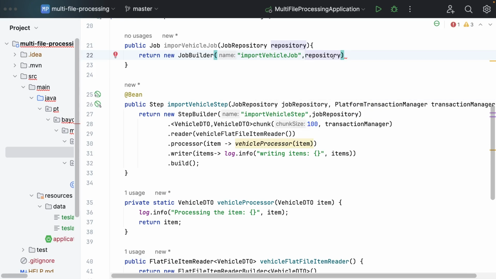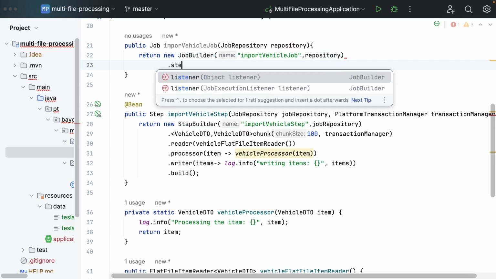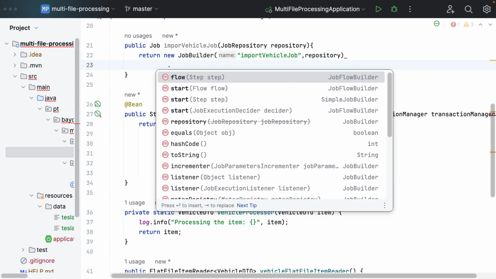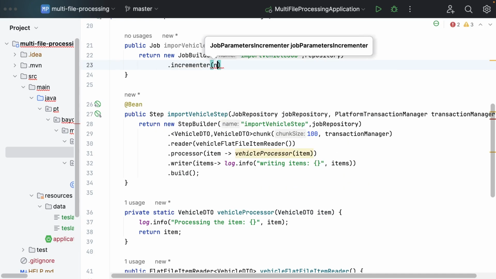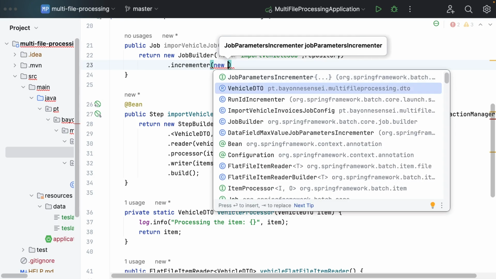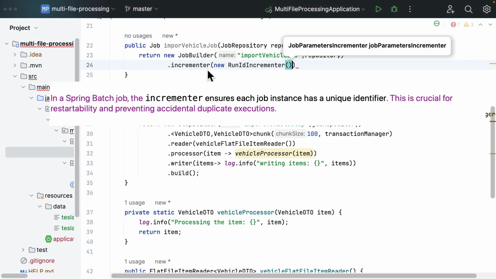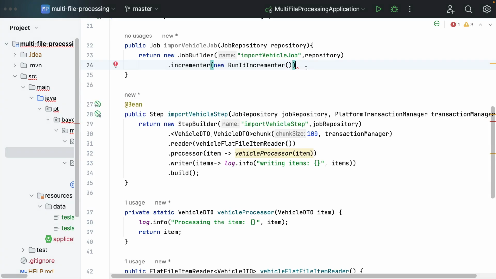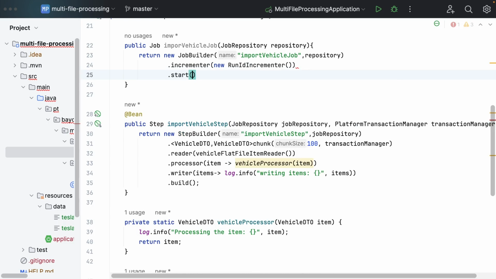A job needs a step. The first thing we are going to do is add an incrementer. The one we are going to choose is the RunIdIncrementer. What does it mean? Every time we run this job, it will increment the job ID. Now we need to specify the start of the job. As you can see, it can receive a step, a flow, or a job decider. In our case, we are going to receive a step.